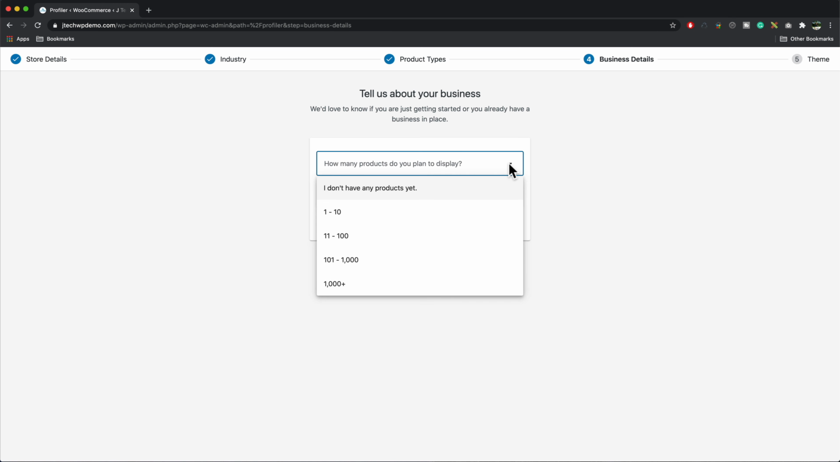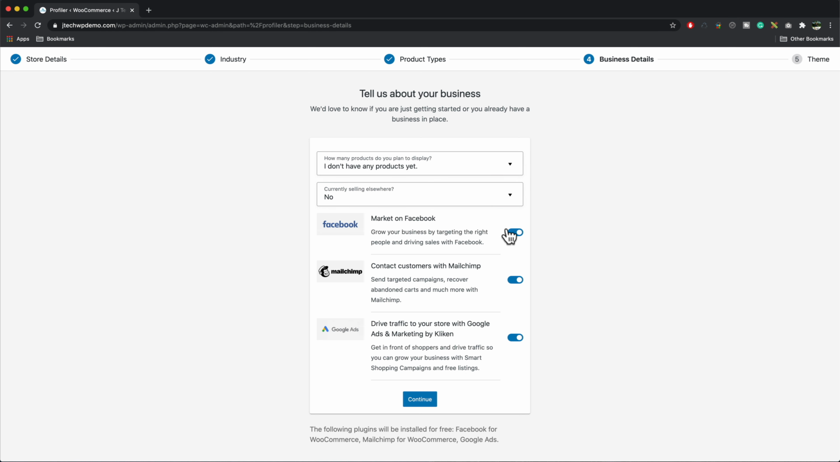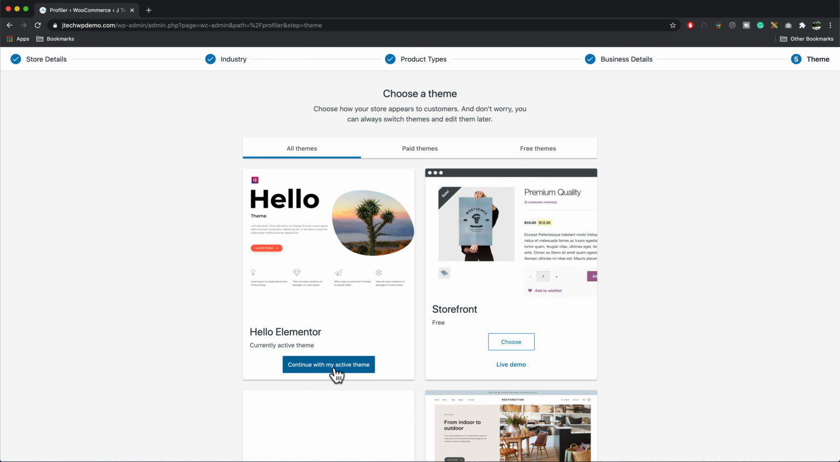How many products do you plan to display? I'll put I don't have any products yet. Currently selling elsewhere? No. Turn these off. Press continue. We're going to continue with my active theme. Storefront is also a very good theme for WooCommerce because it's pretty much ready to go out of the box, so you don't have to customize much, but we're going to customize ours. So I continue with my active theme.